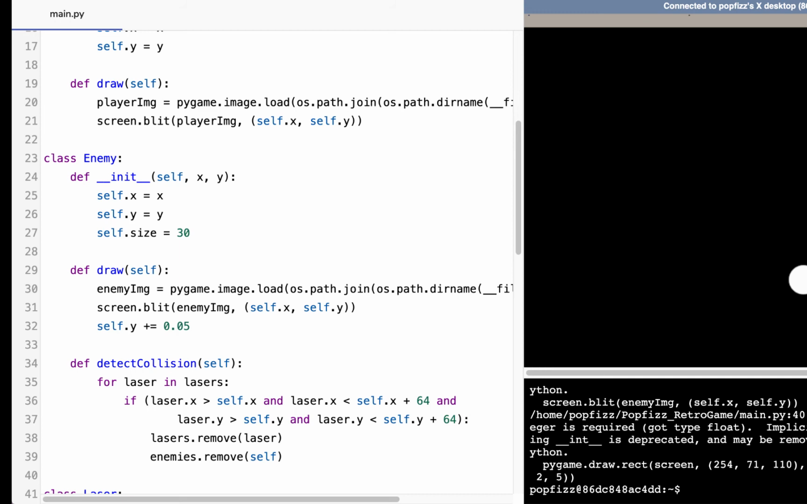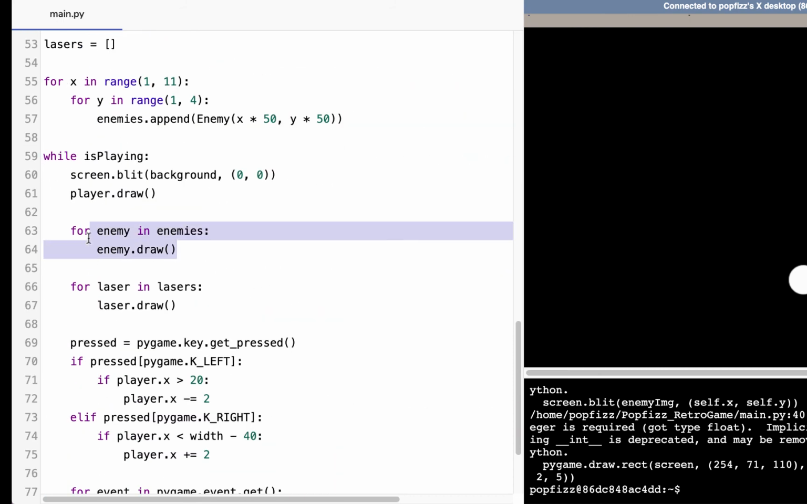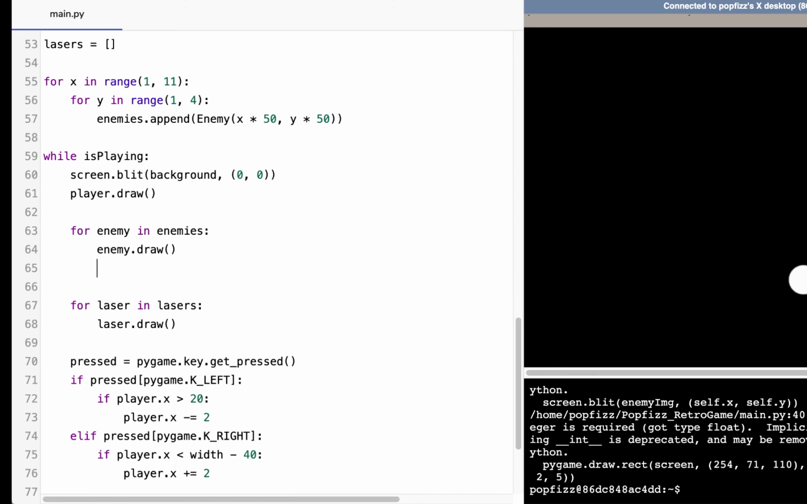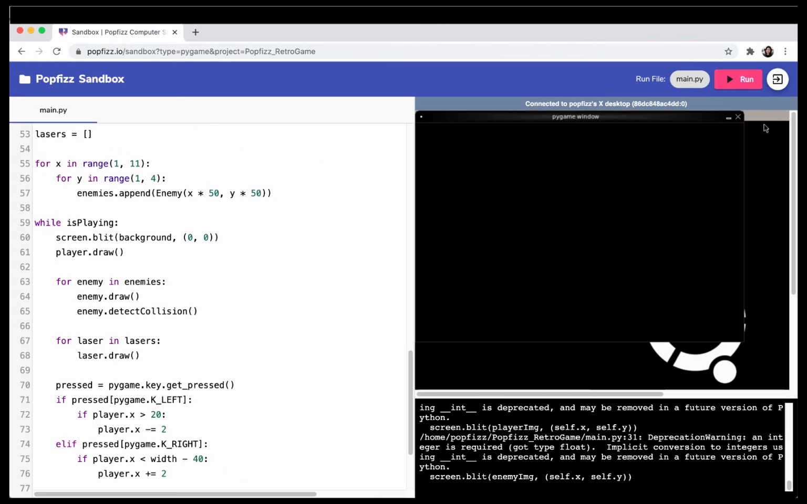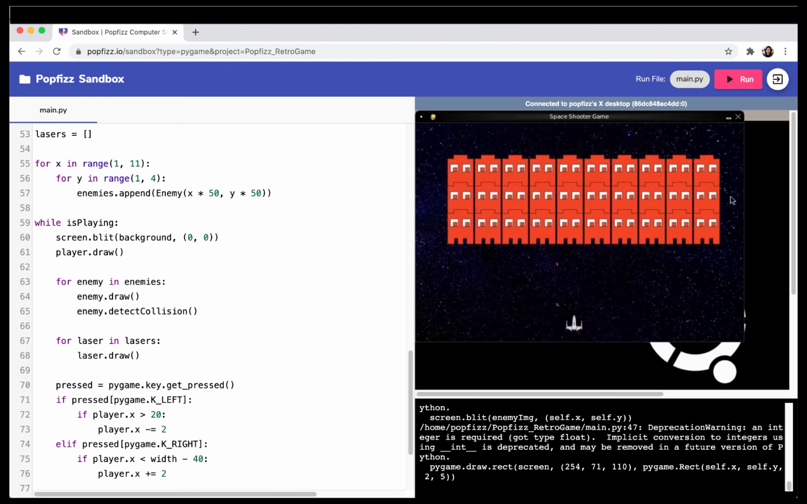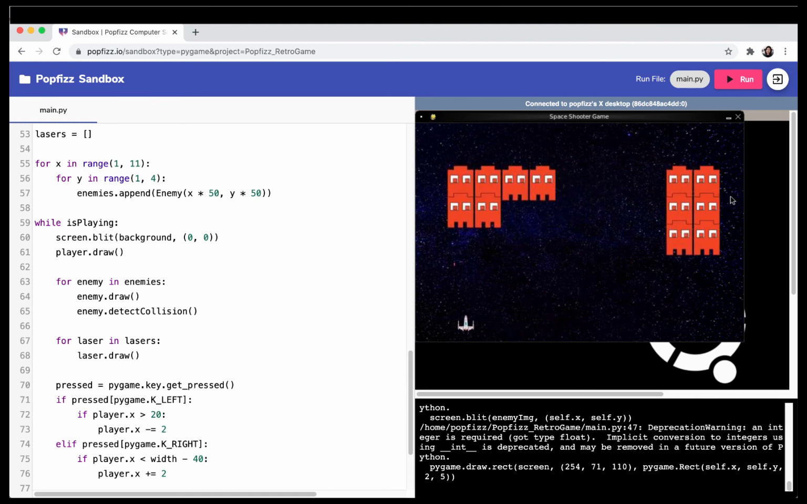All right, now that the detect collision function is done, let's use it. And a good place to make that call is inside the while loop. And since we're going through the enemies list here, let's make the call here. So after the enemy is drawn, we are also going to detect for collision: enemy.detect_collision. And that should take care of it. All right, let's run and see if it works. Shooting lasers. And yes, detect collision is removing the enemy and the laser.